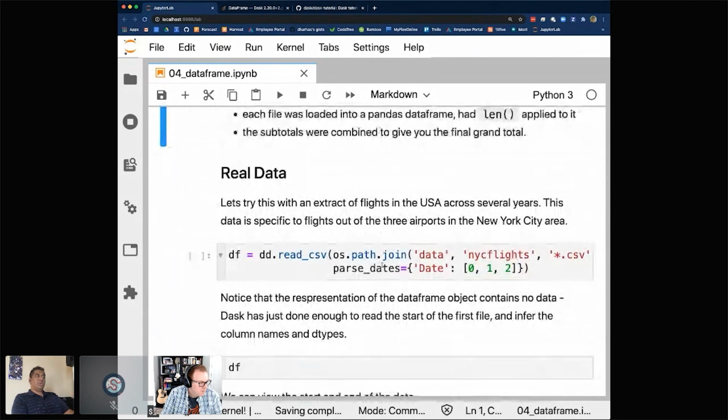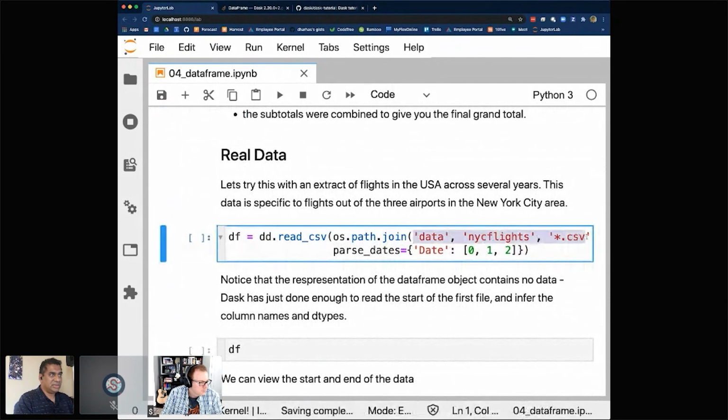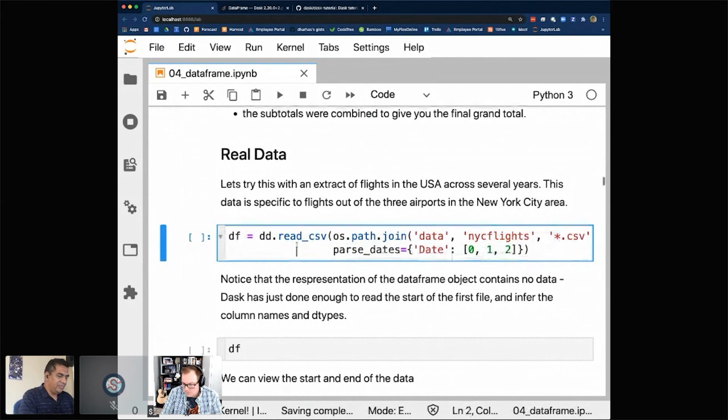So now let's try this with some real data. We have another folder, which is called this data NC flights star.csv. And this is the same information you would give pandas, with the only difference being, instead of giving it a single file, we're giving it a set of files. And this also could be a list. You can give it a glob, or you can generate a list of files, and you can give it a list of files.